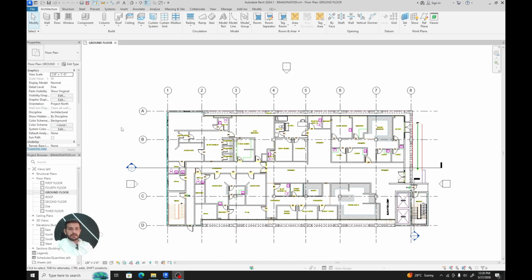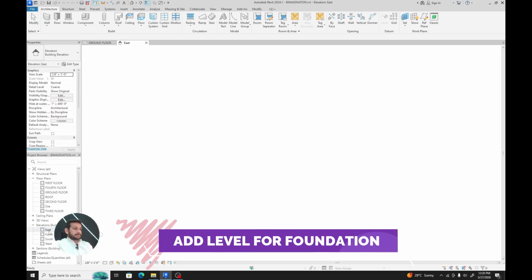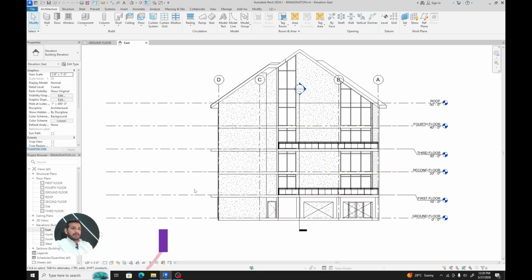In this video, I will be showing how you can add foundation to your architectural model within Revit. So let's get started. First, you have to go to the elevation and then you have to see if there is any level on which you can draw your foundations on. Currently, there is no level.